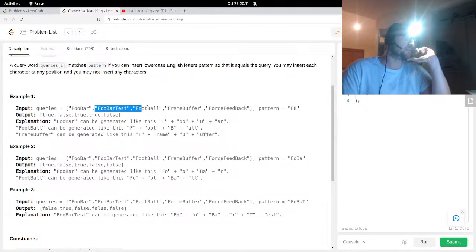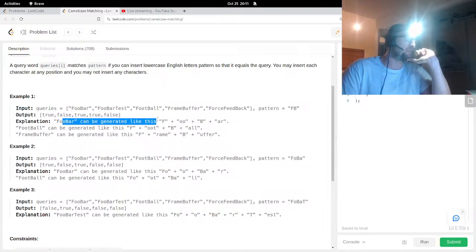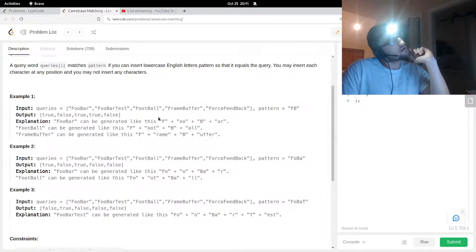Example 1: queries are foobar test, football, frame buffer, force feedback, pattern FB. The answer is true, false, true, true, false. Foobar can be generated like this: F, oo, B, ar. Football can be generated like this: F, oot, B, all. Frame buffer can be generated like this: F, rame, B, buffer.